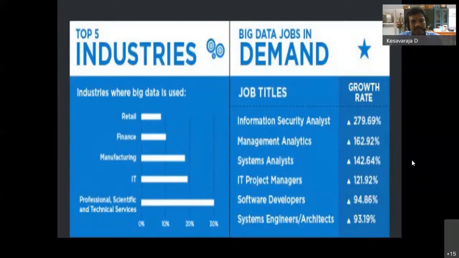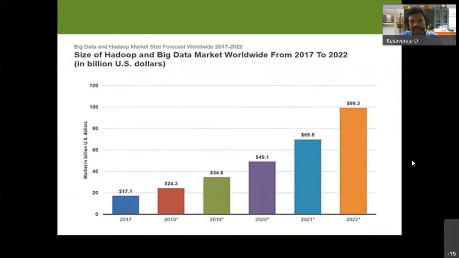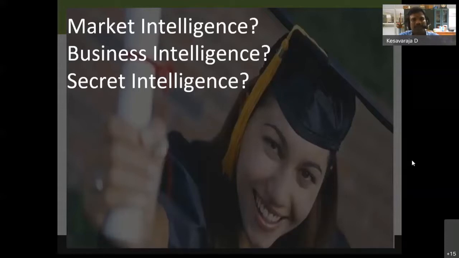So top industries, retail, finance, manufacturing, IT industries, as well as professional sectors, their growth rate was high for information security analysis, management analysis. So all those data scientists, their growth rate increased in a rapid manner. Even in 2022, the growth rate was very huge. So the top 3 technologies dominating data analytics are market intelligence, because cost is a major factor. Every company needs revenue. So market intelligence, business intelligence, and secret intelligence completely depend on big data management and data analytics.